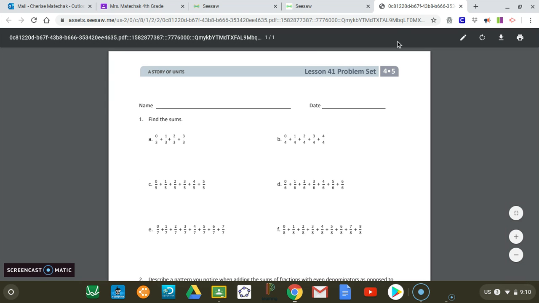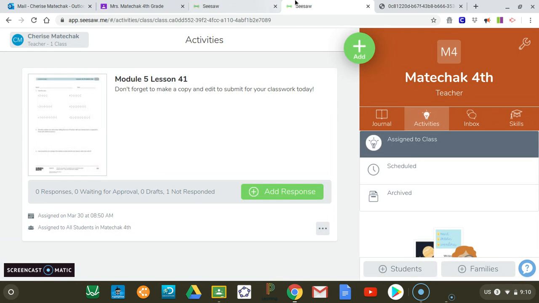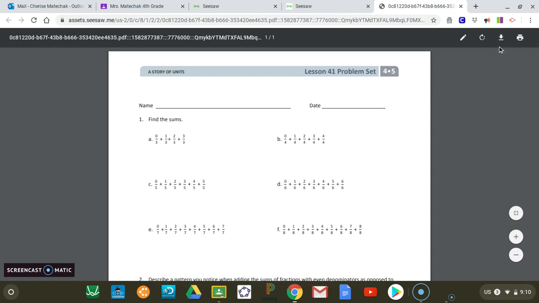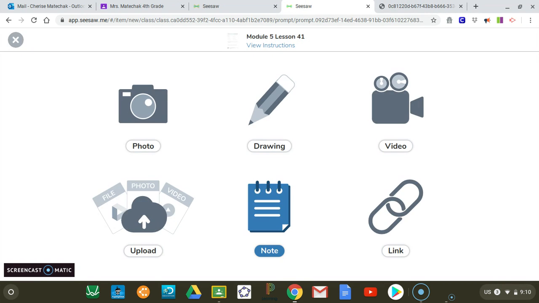Maybe, if I can get anything to work today. Internet seems to be strong, but I'm struggling. All right, so you can see in this separate tab, you've got your problems. You cannot click on here, but it does give you an opportunity to view the original. So what does that mean for you? Well, you can download this and save it to your computer if you wanted to, or you can add a response.